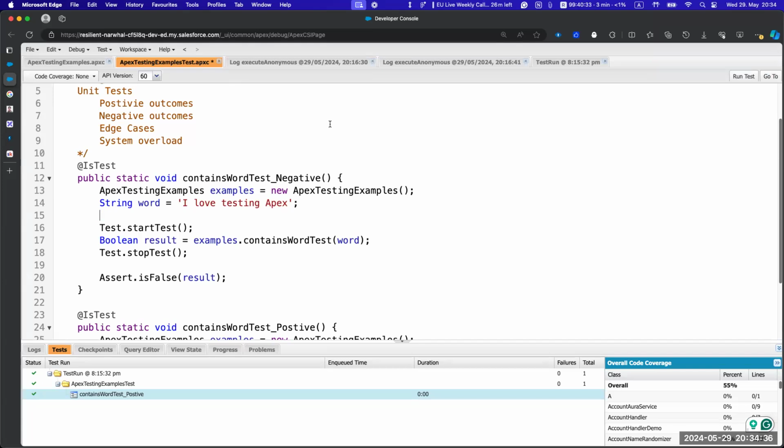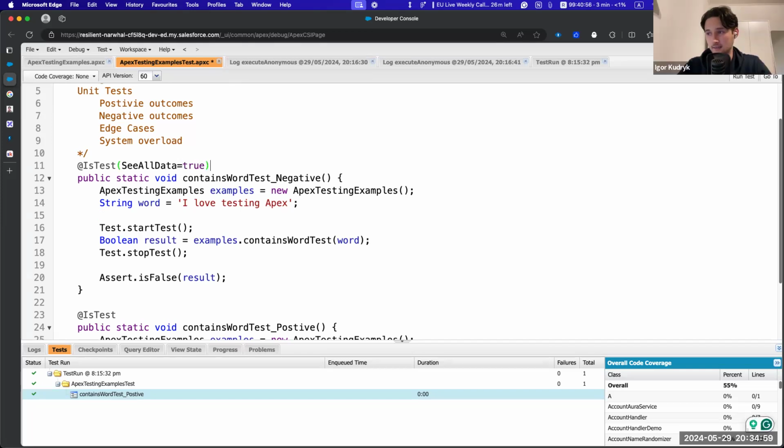Just one. Igor, sometimes I see in test classes, after the first line that says @isTest, in the brackets, SeeAllData equals true. Can you give us an explanation of when to use this, when not to use this?